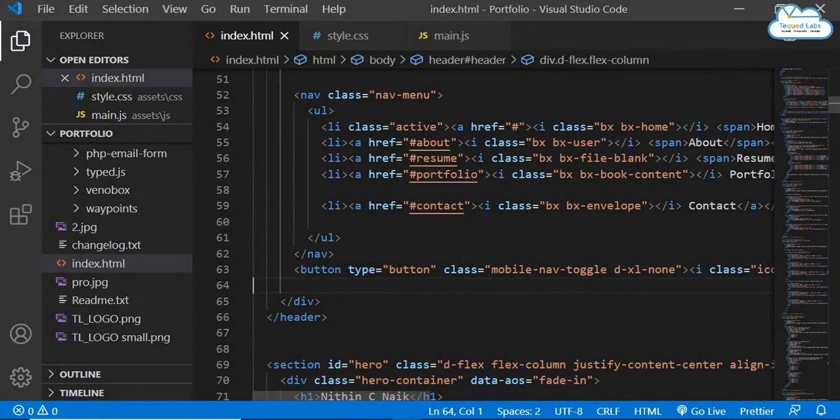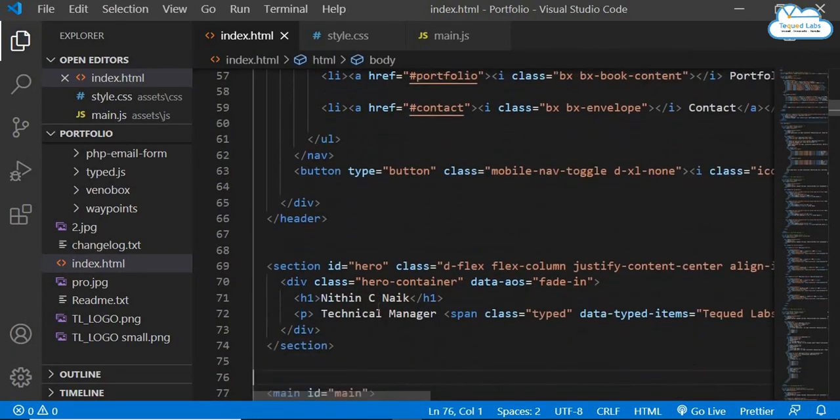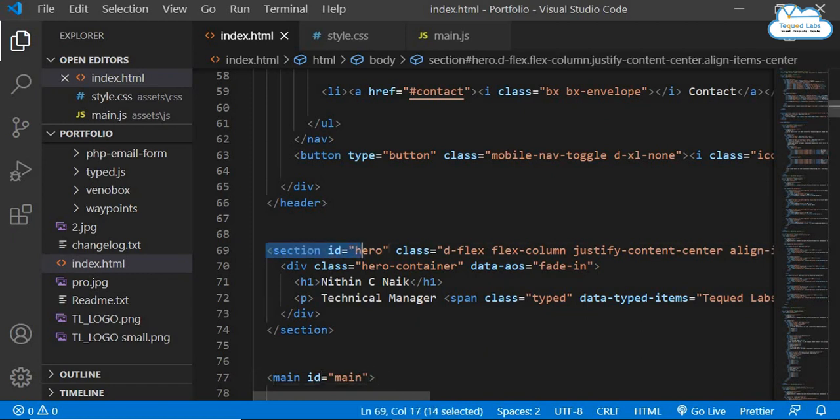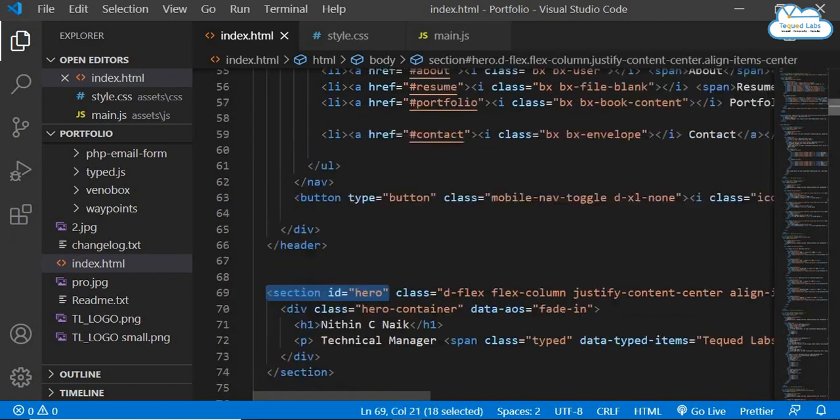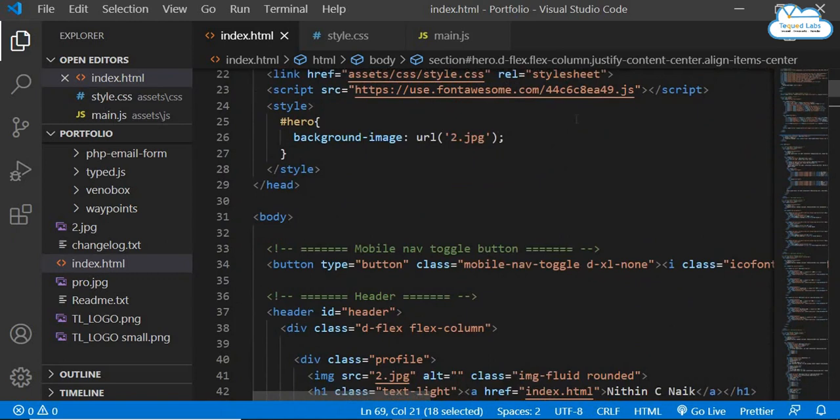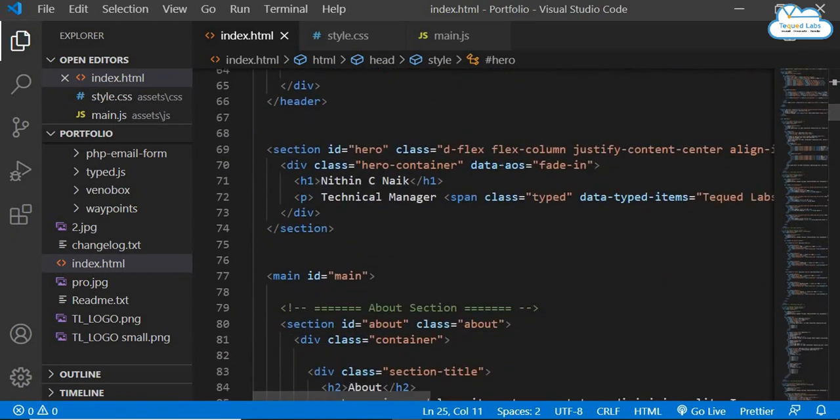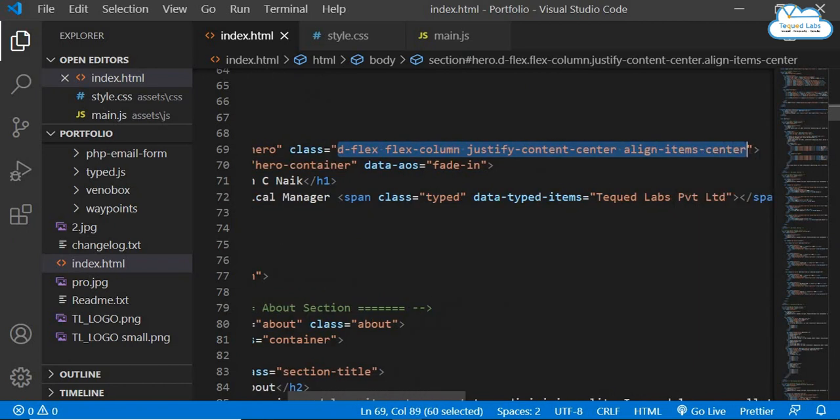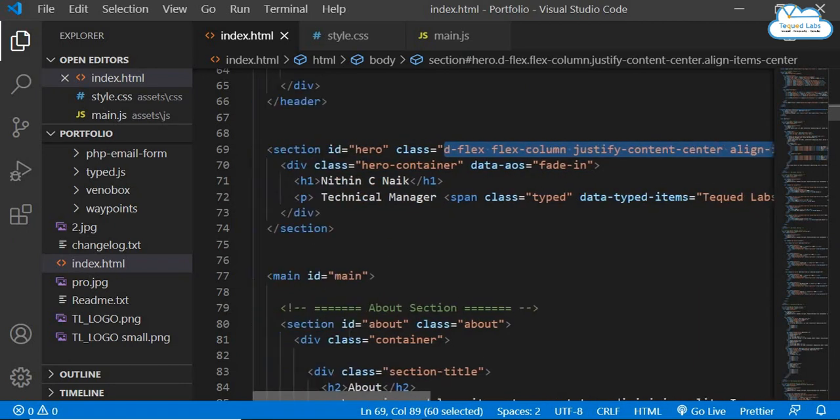Now I've created a button here, button, all these things do not matter. So come down. Yes, now this is a very important section. I've created a section called ID hero. For hero, I've created a style that is background. Correct? So that is why you have that background image. Flex column, justify content center, so it will be in the center, align items center. So it will be in the center.